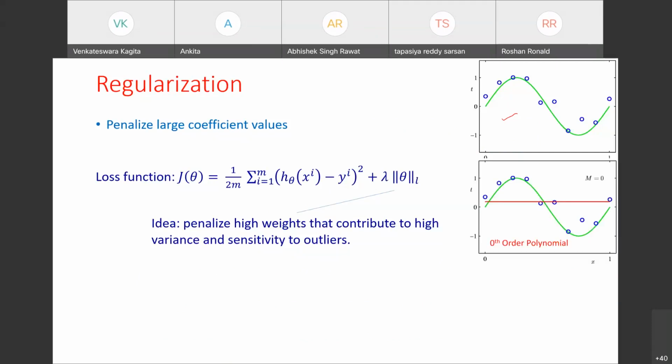So let's try m equal to 0, which means a 0th order polynomial, and this is how the predicted model looks. This is the model that we have learned, the red curve, and this is the underlying model, the green curve. Do you think it is close to the underlying model? Is it representing the underlying model? The red line is not representing it, right? It's not a good fit to the model.